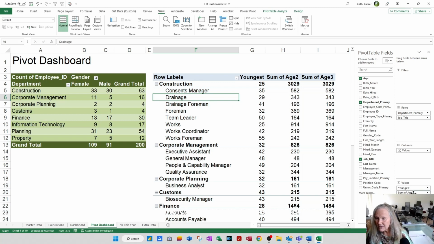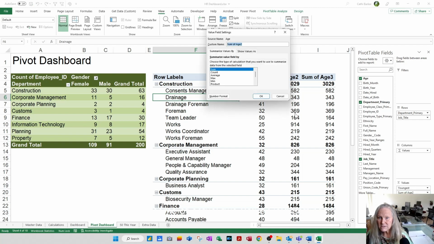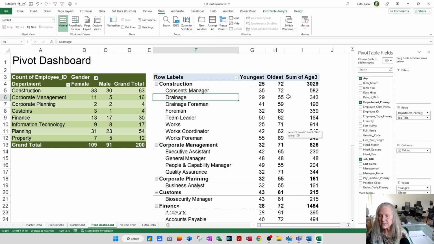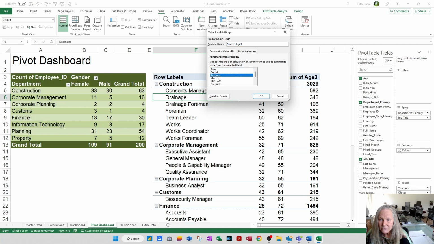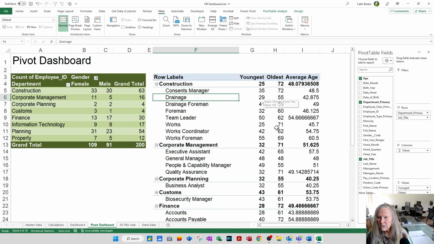Now I'll go into sum of actual 2, value field settings. Now I want the largest, or my maximum, and I'll call this column oldest, and okay, youngest and oldest. Now I'll go into the sum of age 3, the value field settings, and I want the average. And so I'm going to call this literally average age, and okay. Now, when I look at the averages, they're very precise.